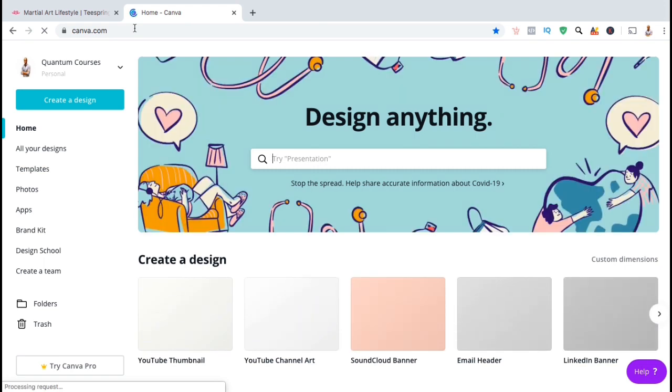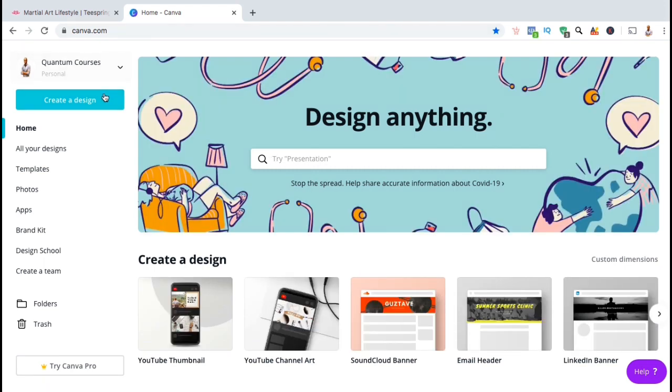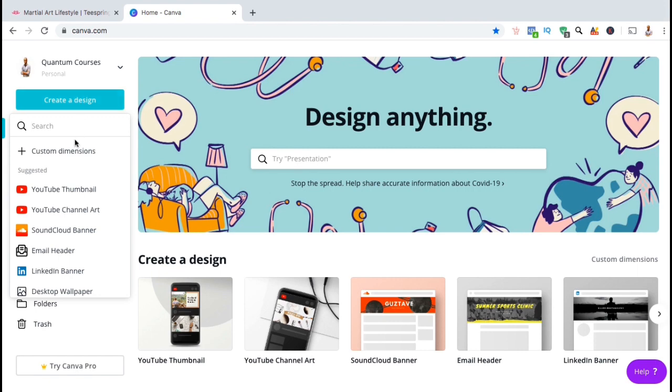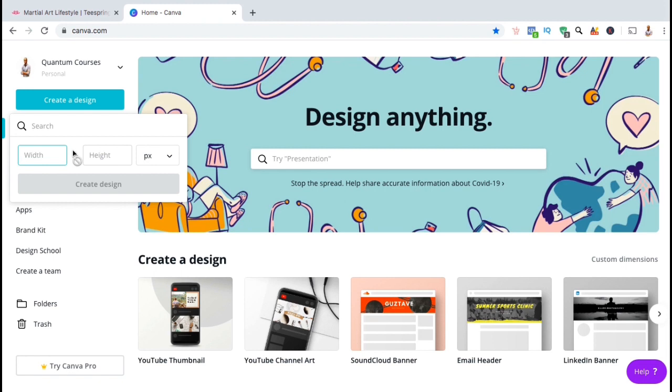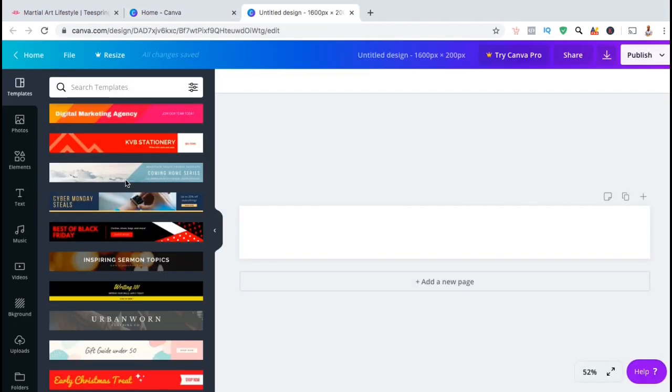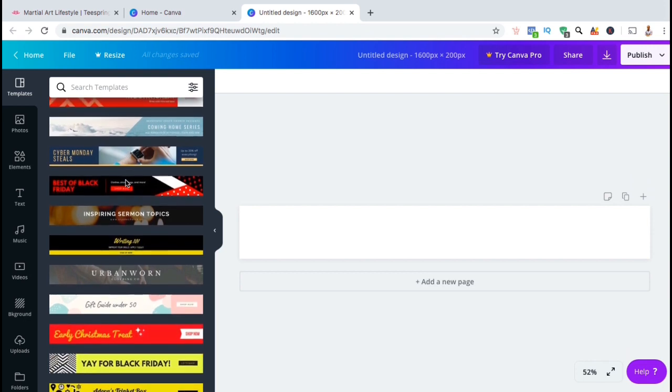From the Canva homepage, let's click on the button on the left hand side that says Create a Design. From the drop down menu, go ahead and click on Custom Dimensions. Go ahead and type in the recommended dimensions for Teespring, which is 1600 pixels by 200 pixels. You can then click the Create Design button. Here's where you can start designing your own custom banner for your Teespring storefront.